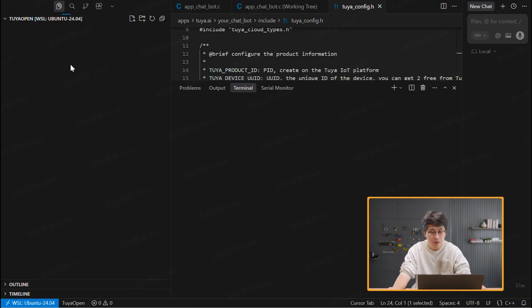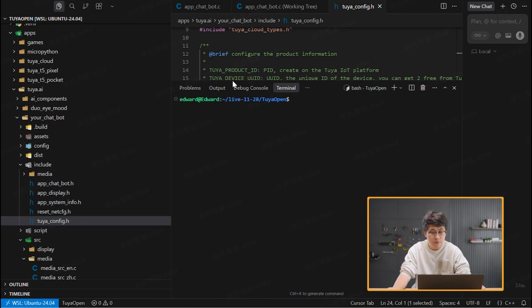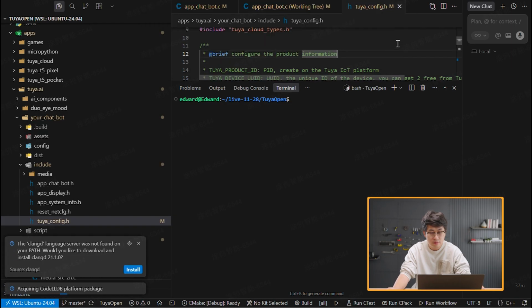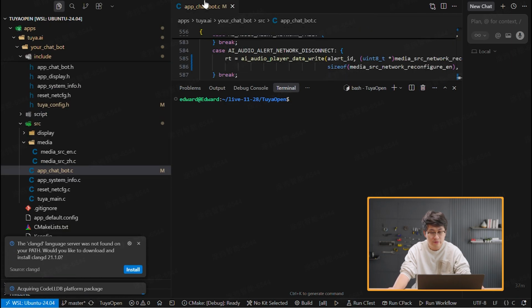Yeah, so right here, we'll take a full look at the code base itself.